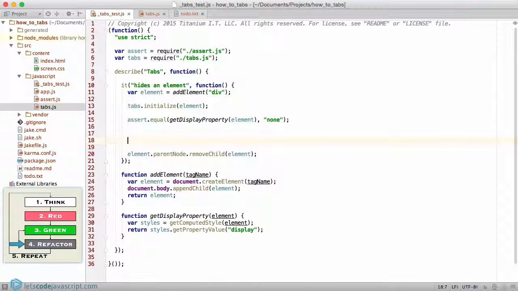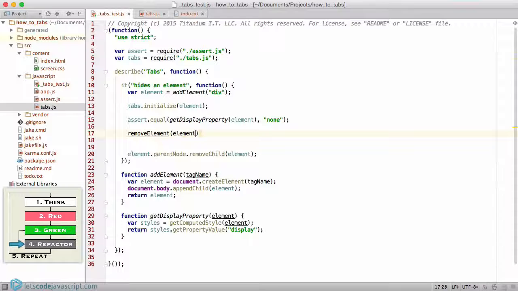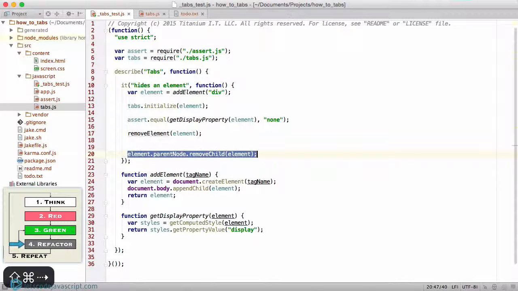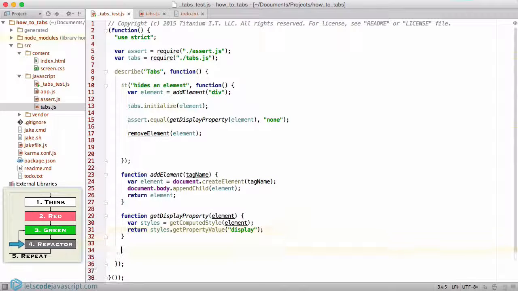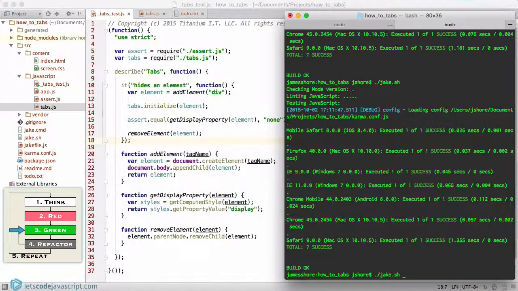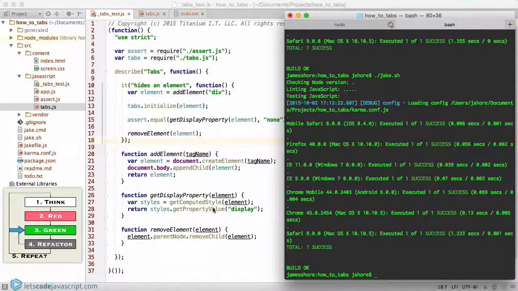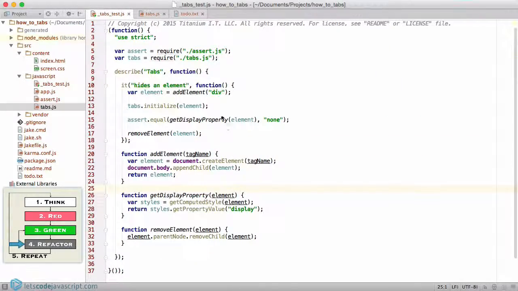And I think this could be made to be more readable too. I think if we had a remove element function, that would speak a lot more clearly than this does. So let's go ahead and factor this out into that kind of function. And there's no return value in this case, so I think that will work. Let's go ahead and give it a try. Yes. Yep, we are all good.